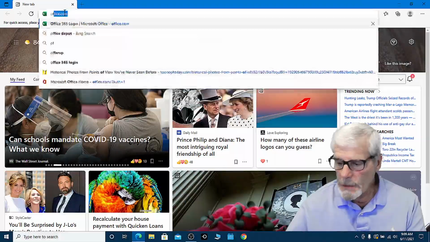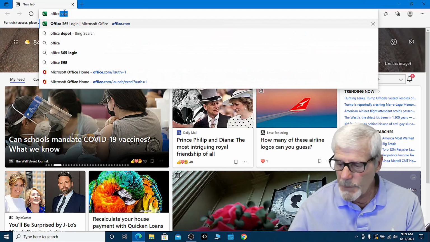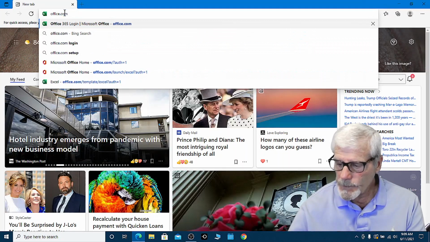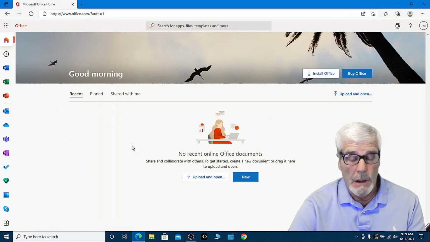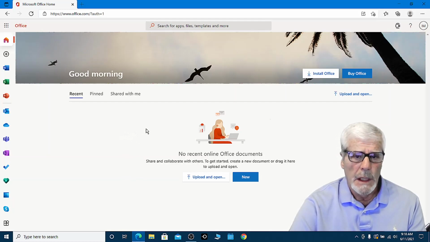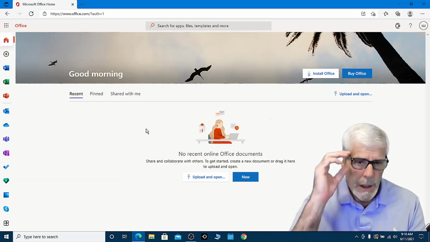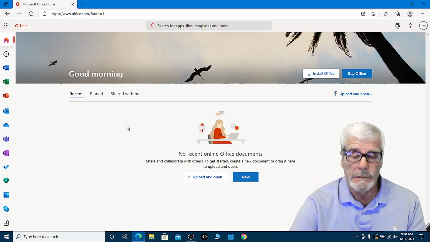So I'm going to go to office.com. We've shown you this before. And this is free as long as you have internet access. And I already have an account, a Microsoft account. If you don't have one, it'll prompt you to create one. It's very simple to create a Microsoft account. You can use any email, create a password, answer a couple of questions, and you have a Microsoft account.